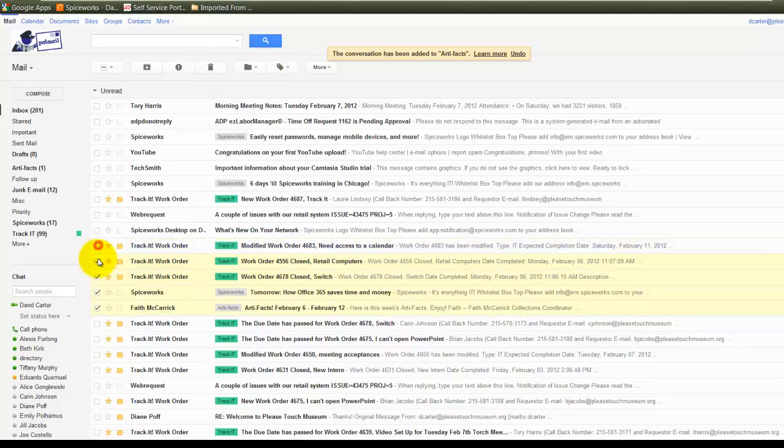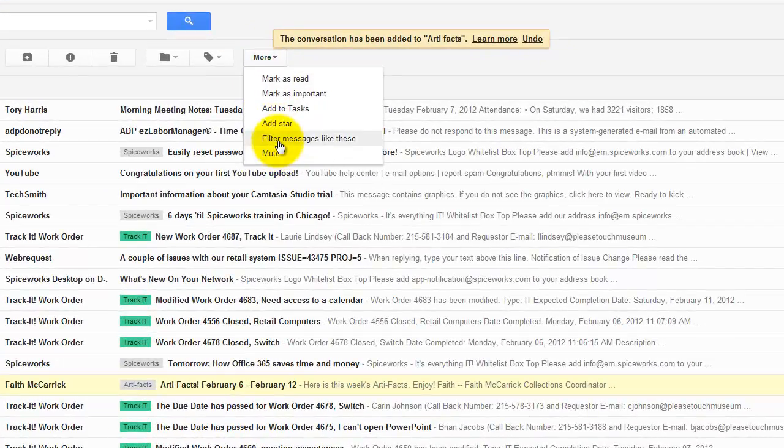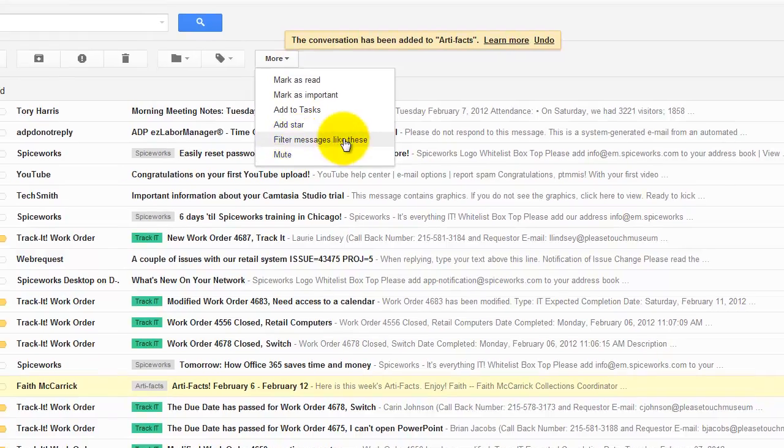If I want to make things a little bit easier for myself and just have all future emails that are coming from Faith that are about the artifacts automatically be labeled for me, I would create a filter for that. And that's done by, again, having the message checked, clicking on where it says more, and clicking on where it says filter messages like these.